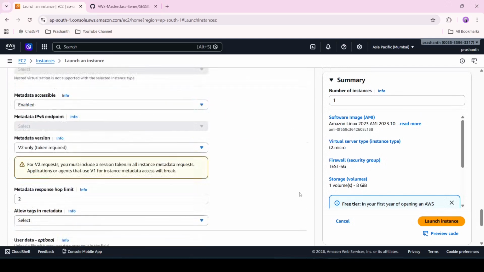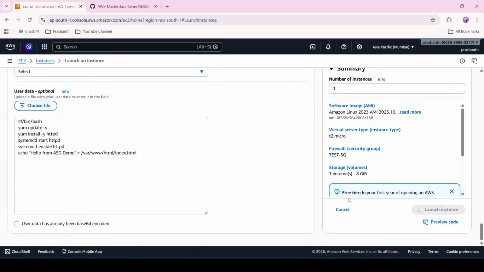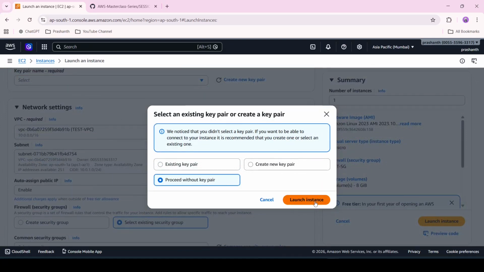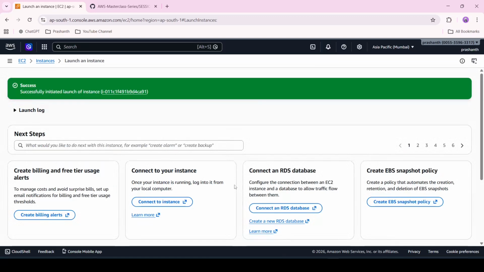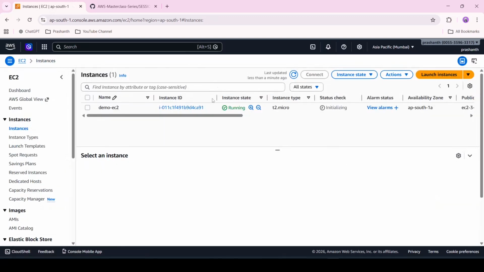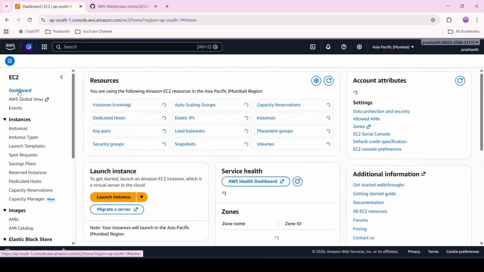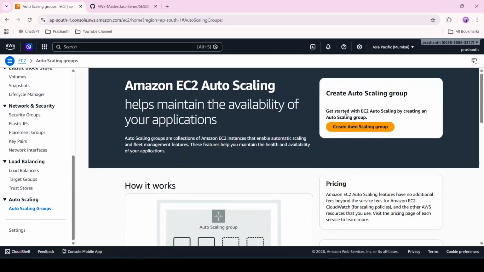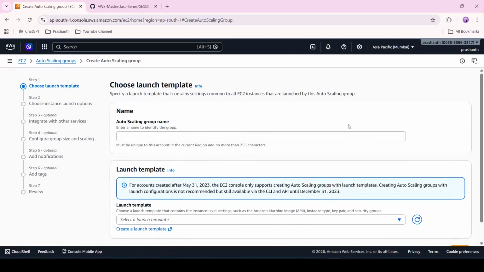Let's launch our instance. Launch instance. Proceed without key pair. We'll wait for a while. Our instance has been created. Let's wait. Click on auto scaling groups. Create auto scaling group.